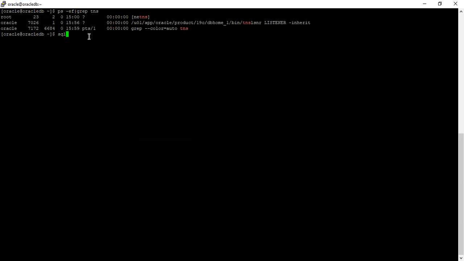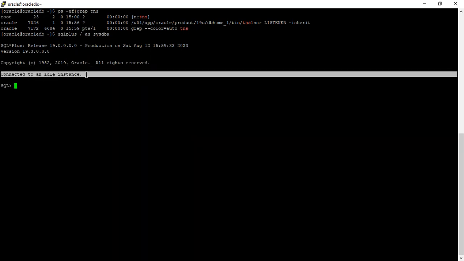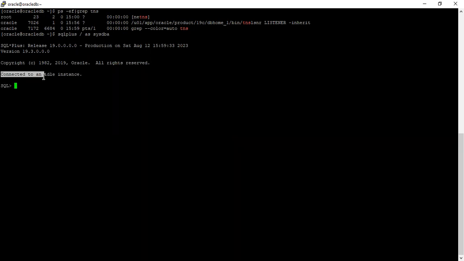What we will do, we will connect to SQL*Plus as sysdba. We have connected to an idle instance. As I told you in our last session, all the Oracle database stages: the idle instance, the nomount stage, and the open stage. What we are seeing is that it's showing connected to an idle instance, which means our database is down. So we will start the database first.